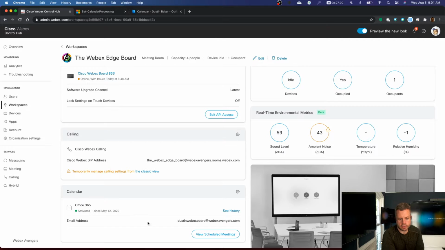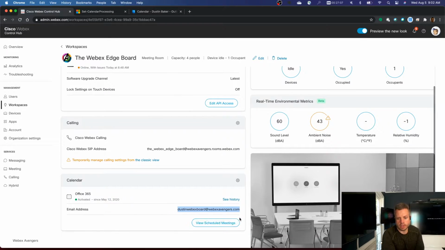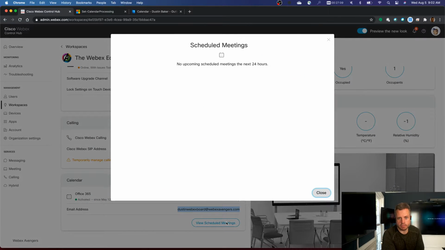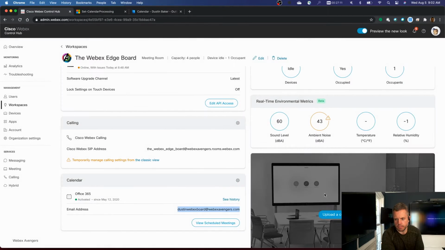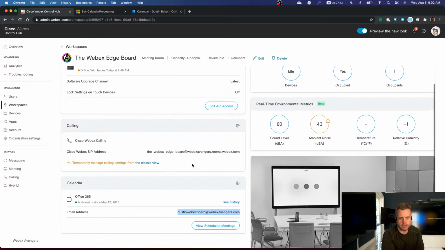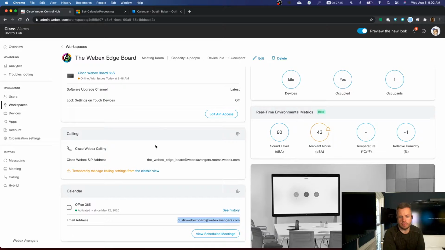It is set up for Office 365. This is the email address. So you see here that this is the information that we get. You also have a feature here now to be able to view future scheduled meetings. I don't think I have any right now, so that would show up there. But it's important to make sure that you have your device set up with the Office 365 integration. And of course, you've got your users here, which you can set up for hybrid calendar as well.